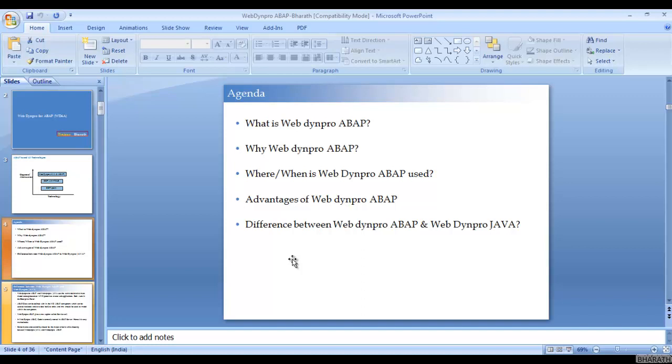Data dictionary objects such as search helps, lock objects, search structures, tables, views, data elements, domains, anything can be reused in WebDyn Pro ABAP, but they cannot be used in WebDyn Pro Java.